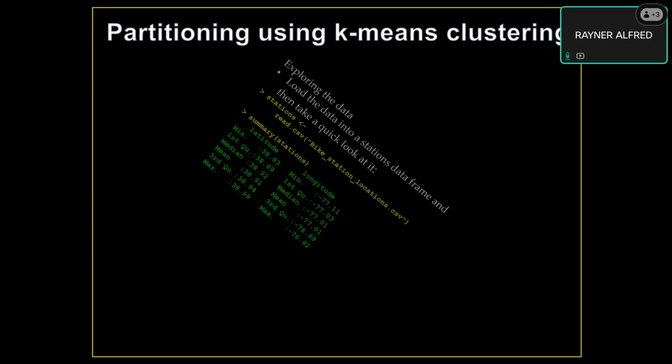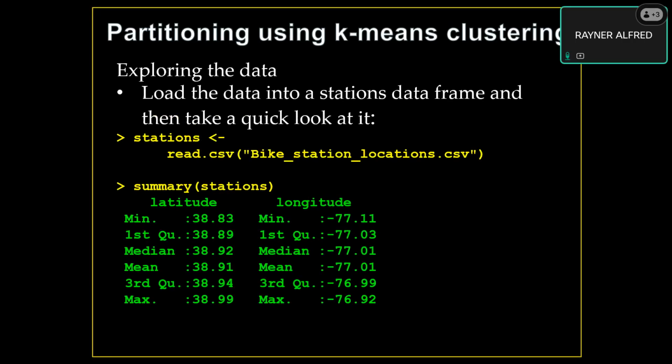Okay, so for example, this one, we have this file, this data set. It contains 2 columns, latitude and longitude.